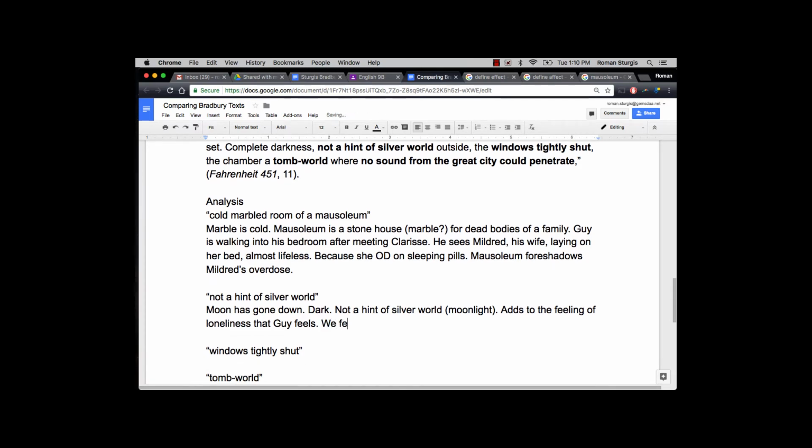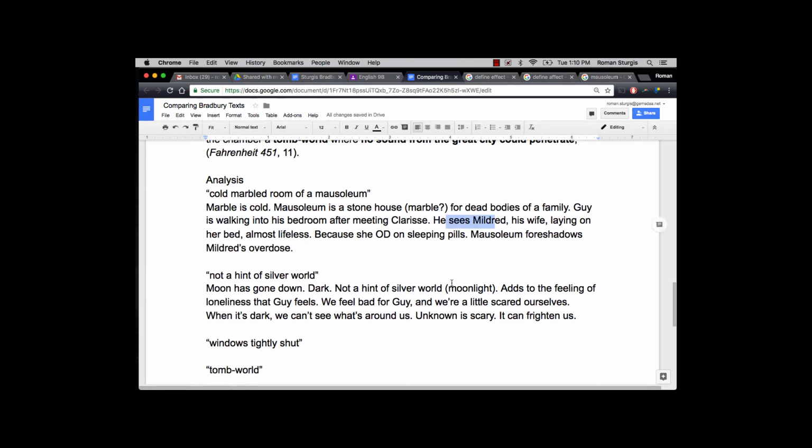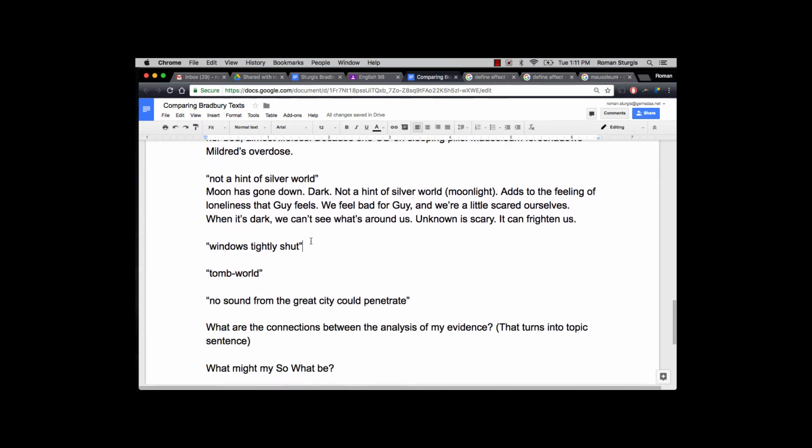Right? We feel bad for Guy. And we're a little scared ourselves, right? When it's dark, we can't see what's around us. The unknown is scary. It can frighten us. We also have this almost dead body inside too, right? So the windows are tightly shut.